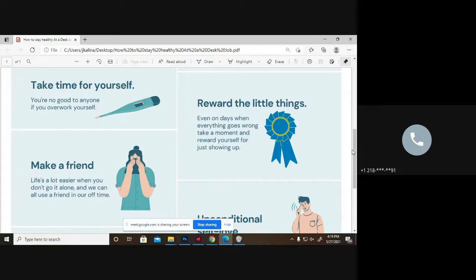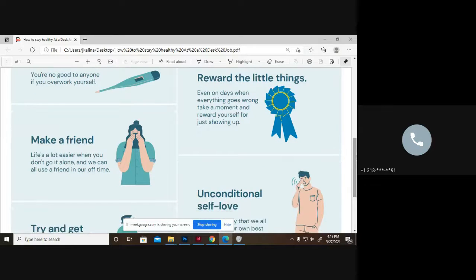So try and make sure that you're just giving yourself a period of a breather. Without that, you run the risk of overworking yourself, and then the time you need off is way more than if you just took an hour here and there. So just try and be kind to yourself.